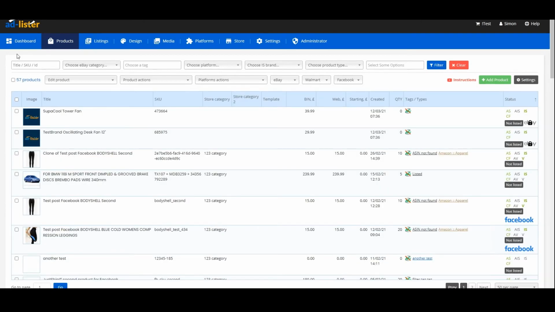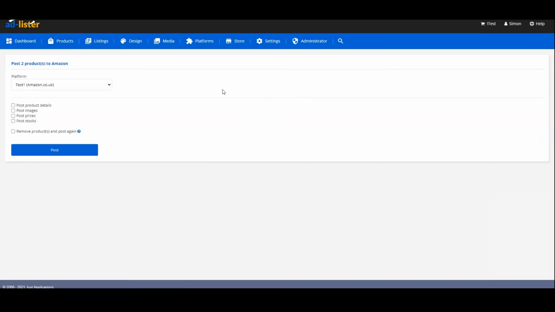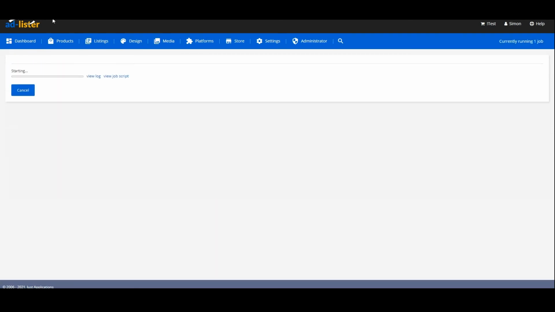You will be redirected to the products page where you can highlight the products again, then click on the Platform Actions drop-down and post to Amazon. In here, you will need to click on Update SKU and click Post. This will start a job to send the updates back onto Amazon.